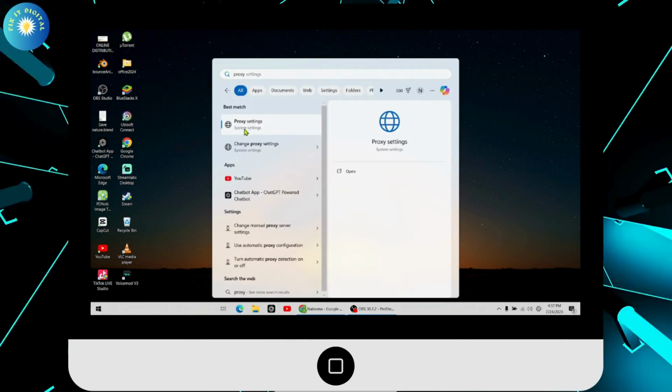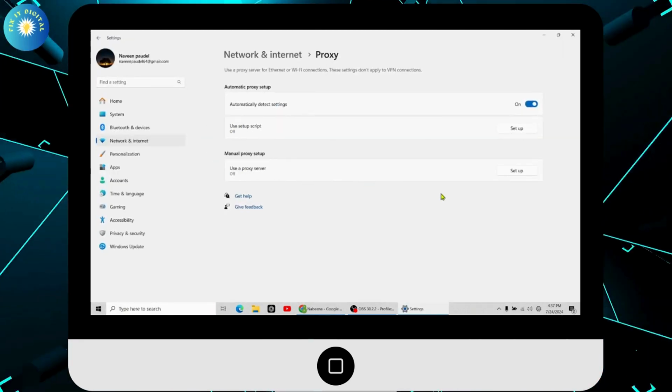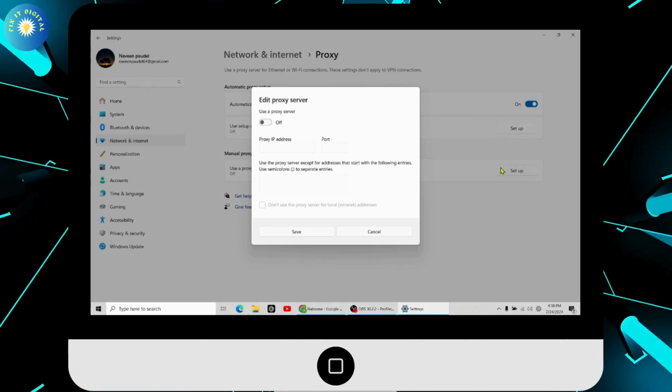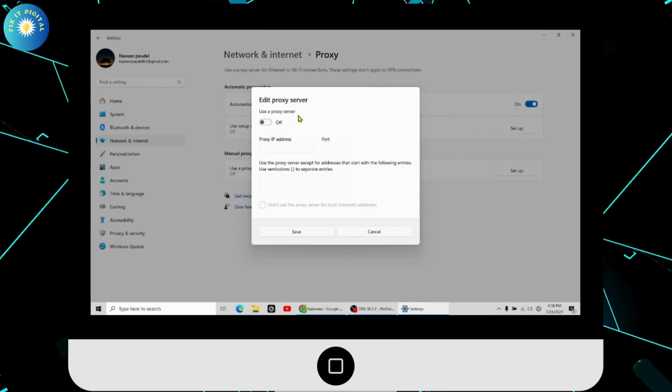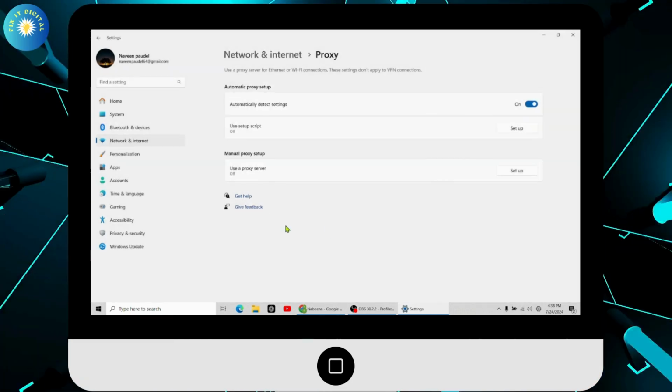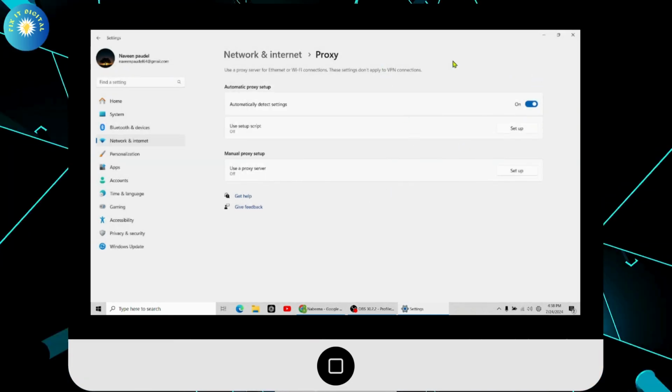Once you search here, you will have proxy settings. Open up your proxy settings and here you will have setup, and under setup, make sure that it is turned off. Once you turn that off, now click on save, and once you've saved, now your problem might be fixed.